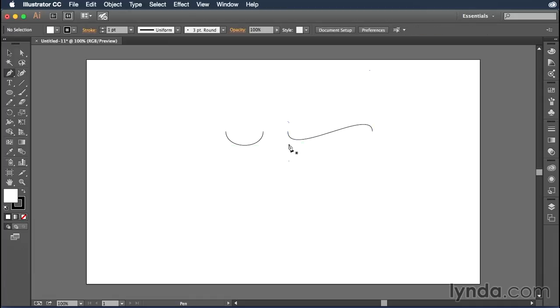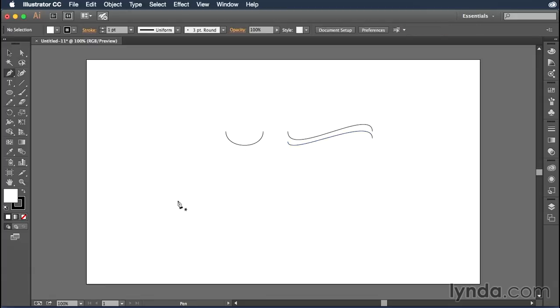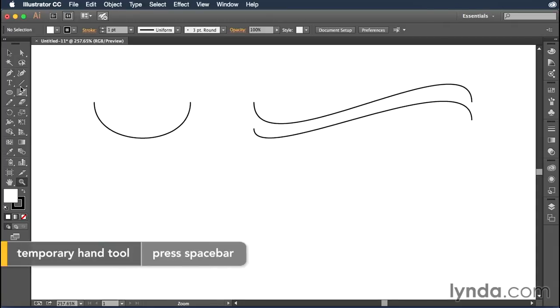Command or Control Z. Let's see if we can follow the contour of the previous one. So let's click and drag down. And then this time, click and drag down on this side. There we go. Just follow the curvature of the previous line. There we go. Now let's zoom in here. Kind of see what we're doing. Now let's try that one more time.